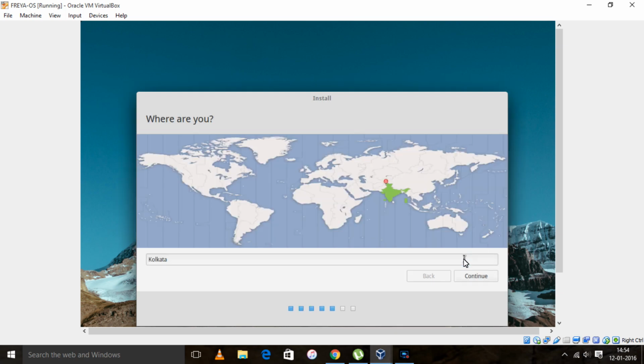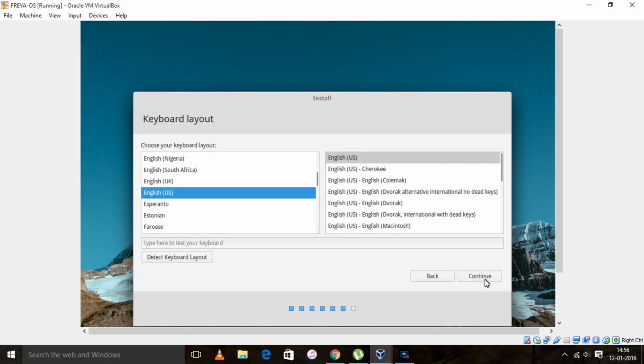Next it will ask you for your location. First it will detect your location automatically. If it doesn't, just enter your location and click on continue. Now it will ask you for the keyboard layout. English US looks good, so click on continue.